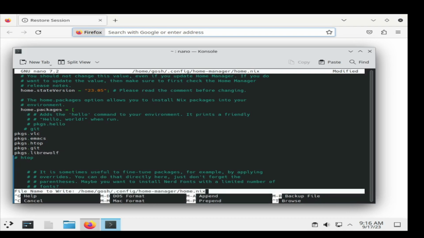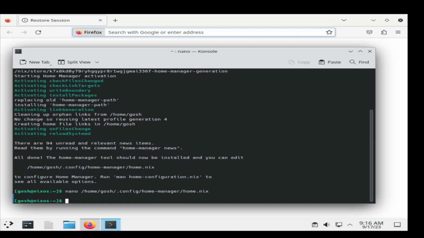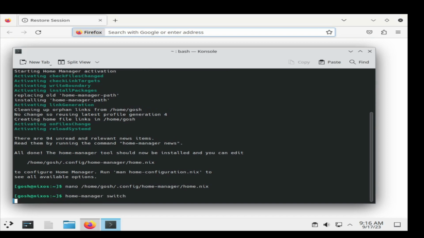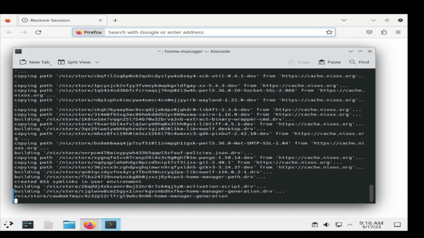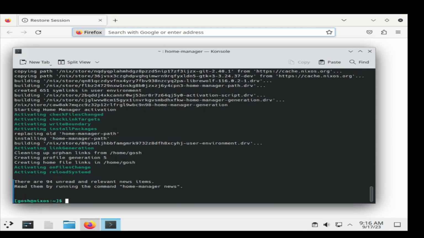Now I'm going to save this file, exit, and what I'm going to do now is, in the past we would have gone and done a rebuild switch, but it's a little bit different now. We're going to do home-manager switch. Going to give it a few seconds, and you're going to see what it's going to do. It's going to pull down the files, and it's going to install these applications, but specifically for the GOSH user.